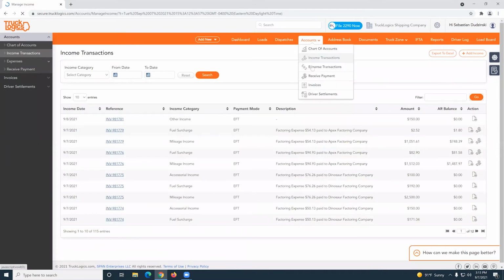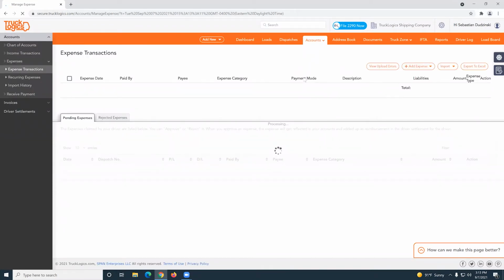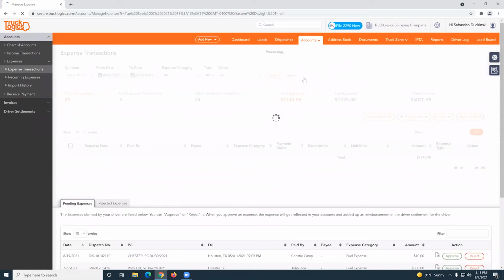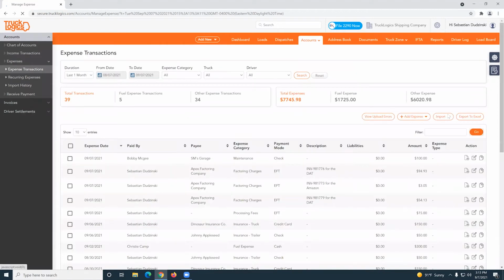Expenses is a little bit more detailed because the expenses incurred by a carrier are usually much more complicated than the income that you receive. You can do things on the expense transaction screens like filter based upon a particular truck or driver or expense category. You can upload information directly into the system. We also have a new feature, which is our EFS Integration that allows you to import your fuel card transactions directly by simply connecting the two accounts together. And then you can always export this to Excel.